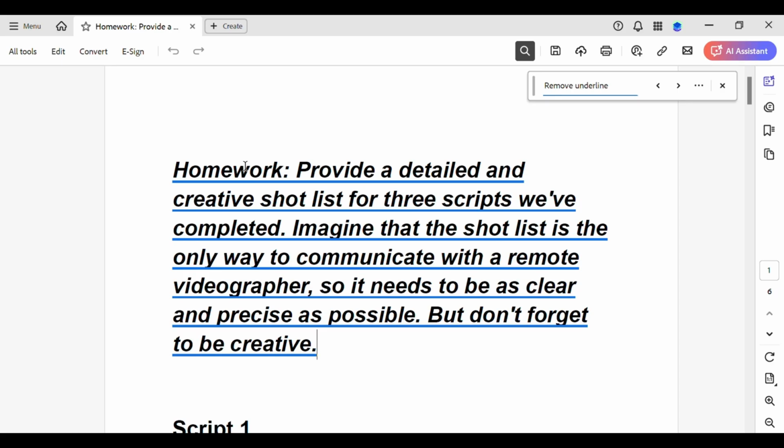Once selected, look over at the right-hand pane again. You should see the formatting options. See the underline icon? It usually looks like a U with a line under it. Is it highlighted? If it is, just click on the underline icon to deselect it. And bam, underline gone. Easy peasy, right? You can do this for any underlined text in your document. Just click it and remove the underline.